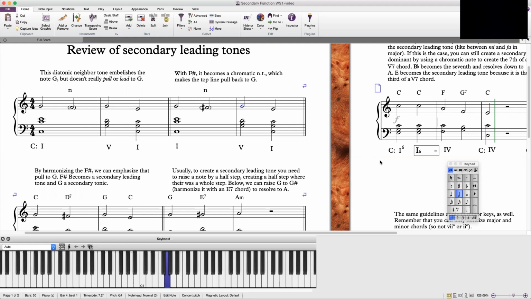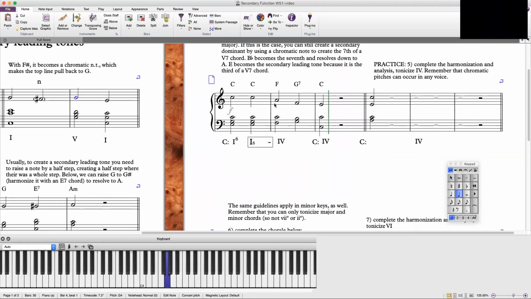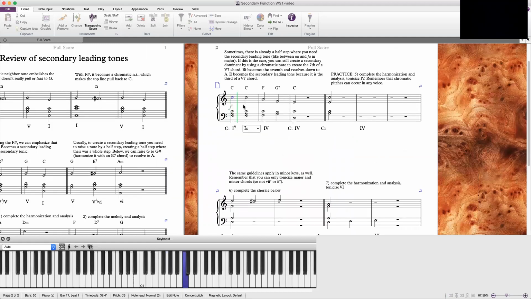So what do you do to tonicize a note that already has a half step below it diatonically? Well, you can't create a leading tone as shown here. This is a 1/6 to 4 to 5 to 1. Take a listen.